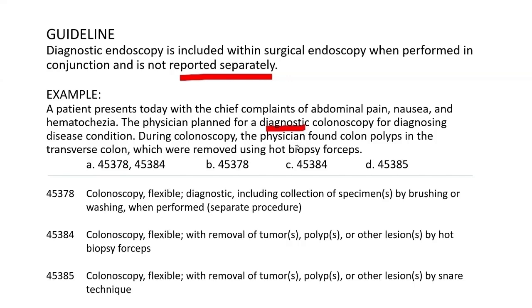However, he has performed a surgical procedure, which is removing the colon polyps using hot biopsy forceps. So as per the guideline, we should code only the surgical colonoscopy. Let us take the options and see.